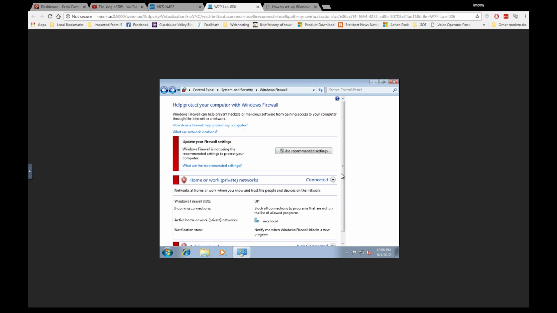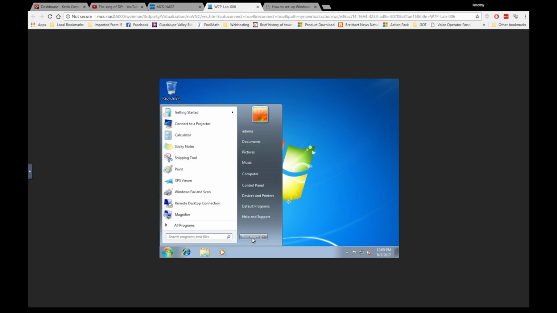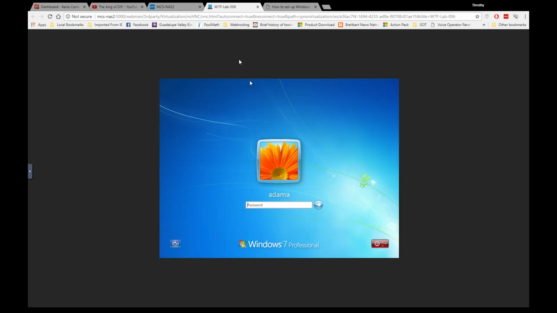I do not recommend you do that unless you know what you're doing. But in my corporate environment here in my test lab, I don't need that interfering with whatever it is I'm going to do. Now, I've set it up for remote access, so I'm going to log off here. And I'm going to close this window.